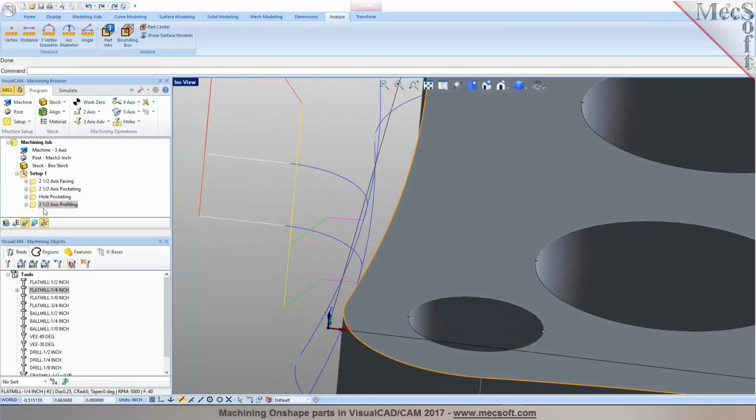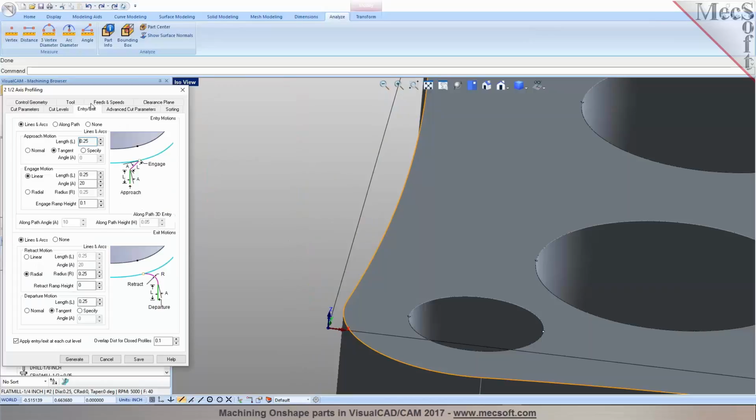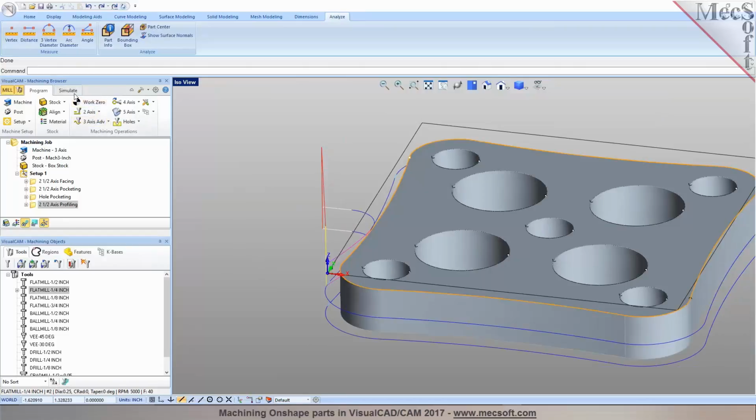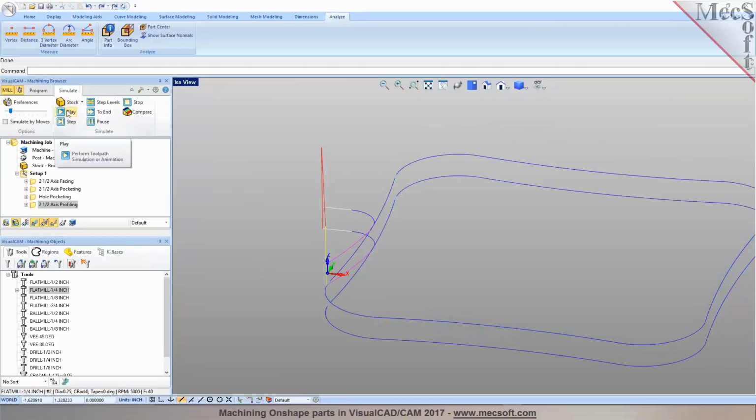Yep. Now if you want to do a along-path ramp, you can do that as well, which will ramp along the path of the curve, where you can specify the ramp height and the angle for it. So it'll be on the path of the curve itself. It'll ramp along the path for you.